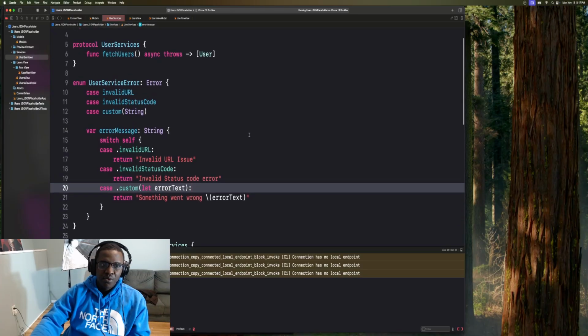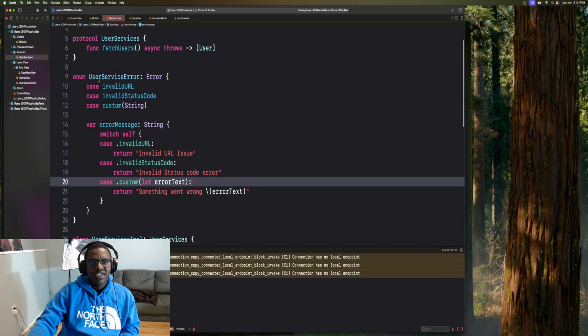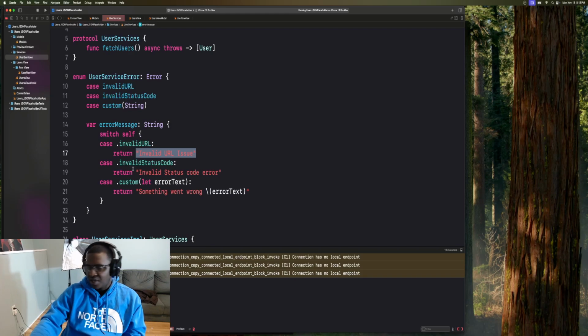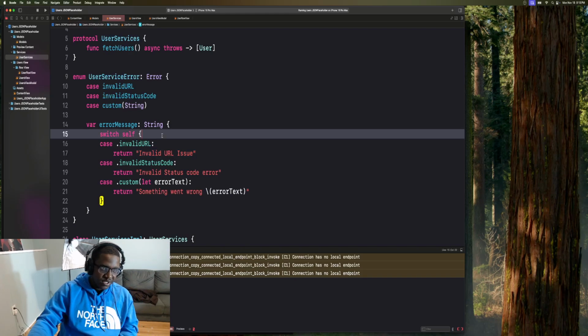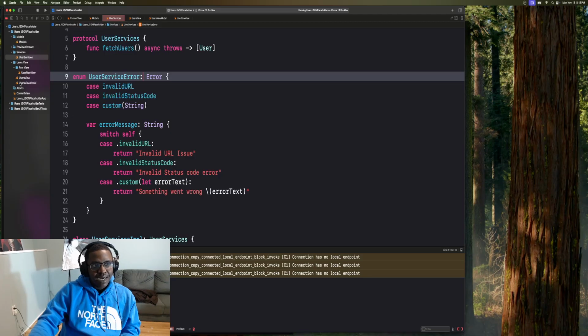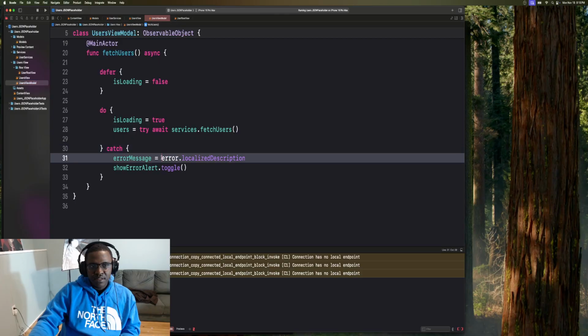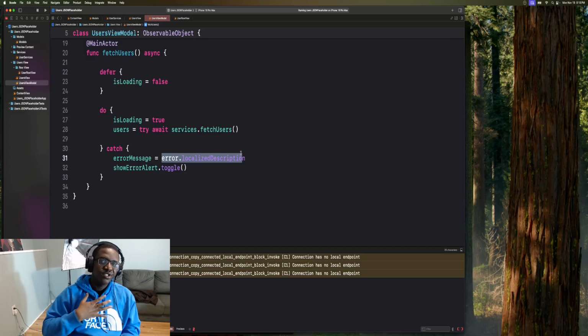So basically what's happening now is for each error that we could have, invalid URL, invalid status code, we have a more relatable error message that links to it. So for invalid URL, we have invalid URL issue. For invalid status code, we have invalid status code. So now let's jump back to our view model, and we have to update it inside our catch block so that instead of just using error.localizedDescription, we use our custom error.